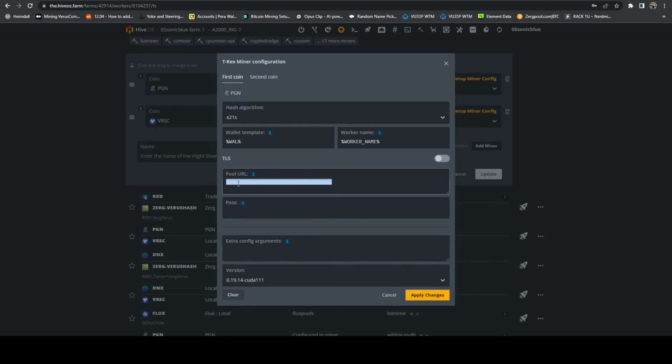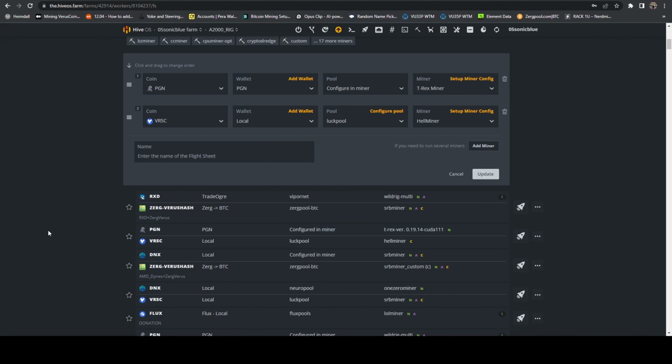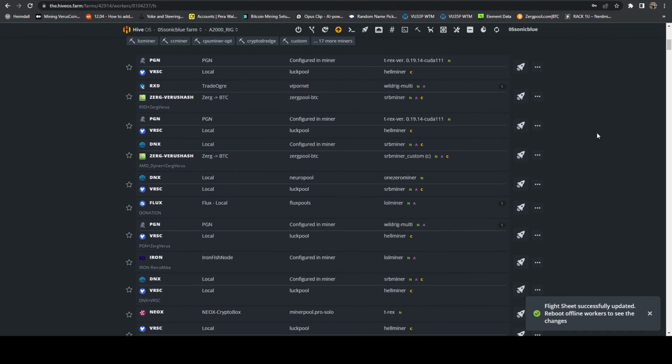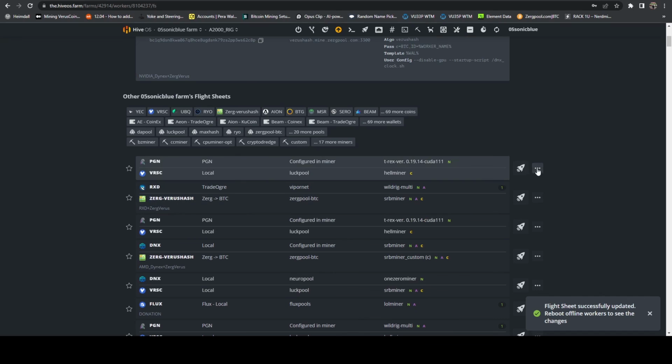And here in the pool URL, we need to put the full stratum. So it's going to be stratum+tcp://your IP address:your port number, which we did port 4600. And you might need to use an older version of T-Rex, which is what we are doing here. We're using a specific version. And you can leave wallet as the macroed wallet. Worker name is the macroed worker name. Go ahead and hit apply changes. Then we're going to hit update here. And then we're going to launch this flight sheet.